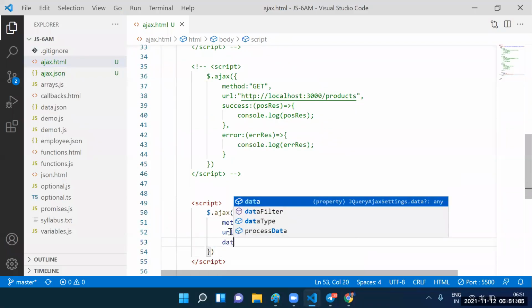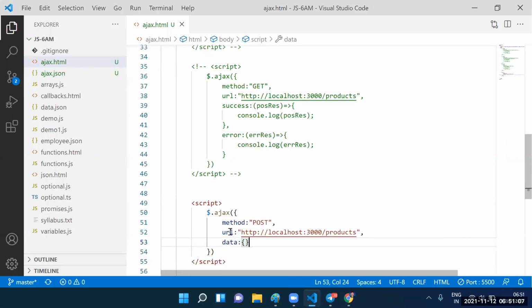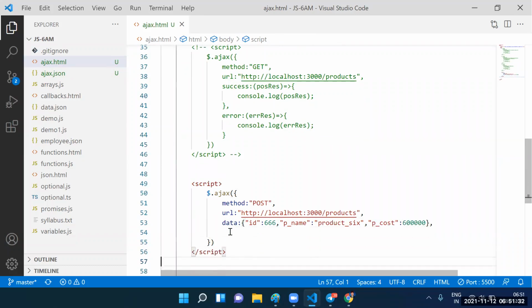Sandeep, which data do you want to add? The sixth data. ID equal to 6 here. Next one is the PName equal to what you want to specify: product 6. Next one, the price, P cost equal to 60,000, which is 6 lakhs. For 6 lakhs I need to specify 60,000.